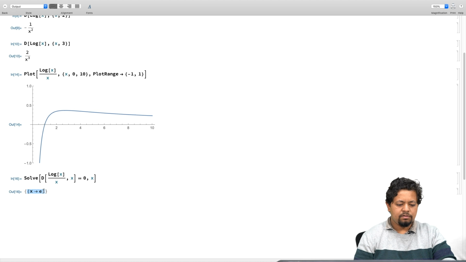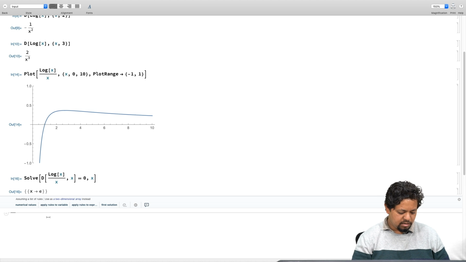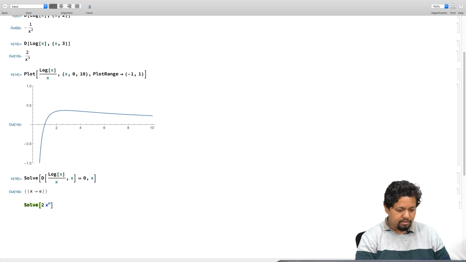The first flower bracket says what is the set of solutions, and the second flower bracket is for if there are more than one solutions. Let me give you another example of Solve to make this clear. In this case, you can simply take a quadratic equation. So let's say 2x squared plus 2x minus 1, and we'll say solve for x.